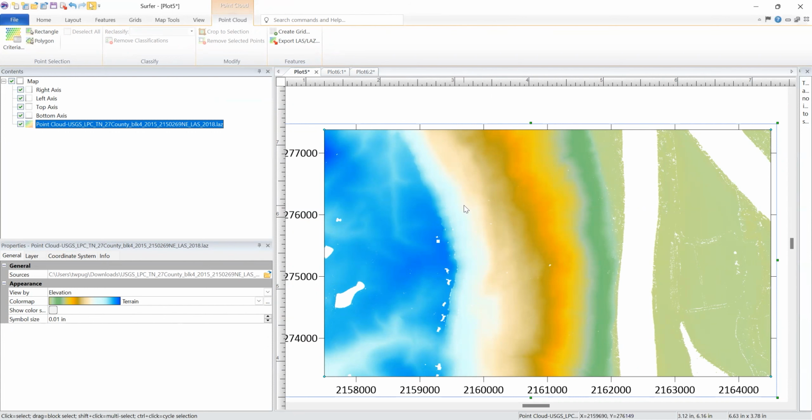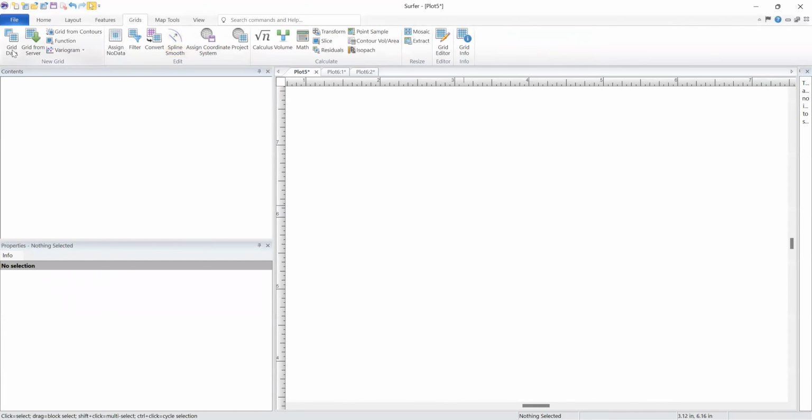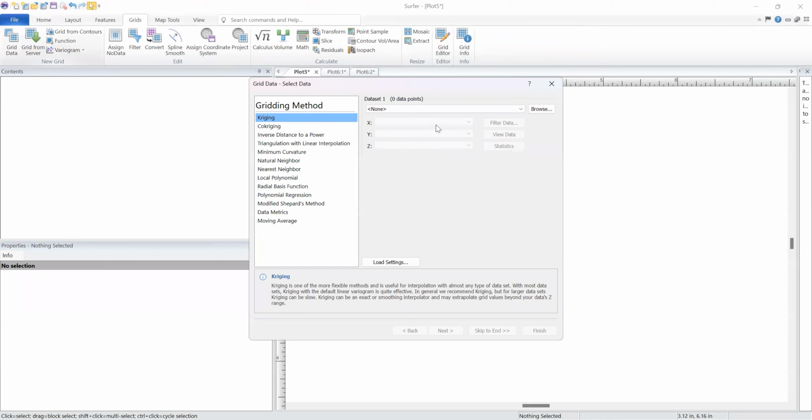All right, so I'm just going to erase this, and I'm going to go to grid, and I'm going to grid the data. I'm going to grid that same data set that we had before. So you press grid data, and this will pop up. Now, luckily, this is fairly easy. If you follow what I tell you, you can do it fairly quickly. So you just browse to find your data set. It's the same one we had before.